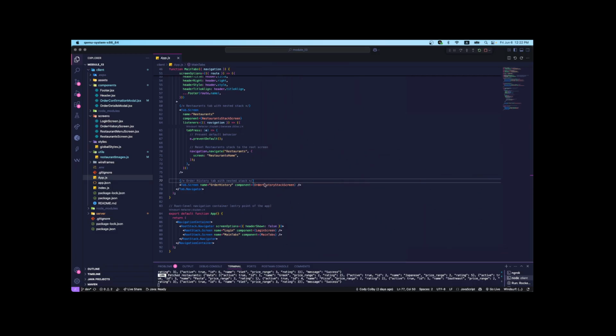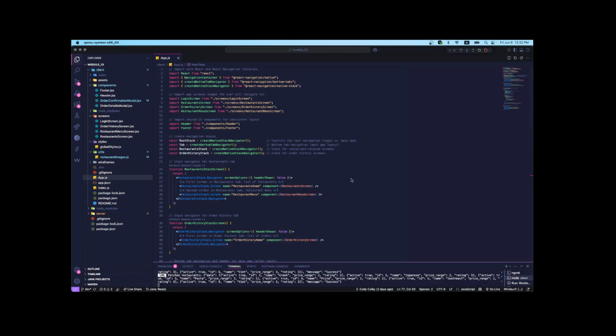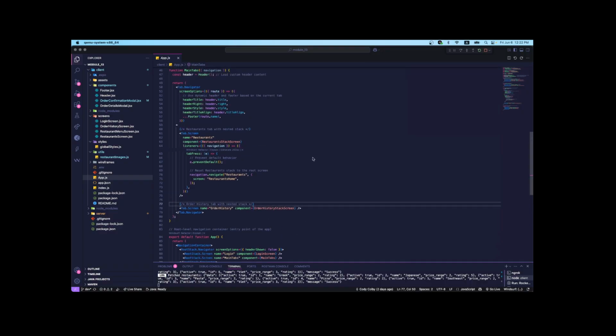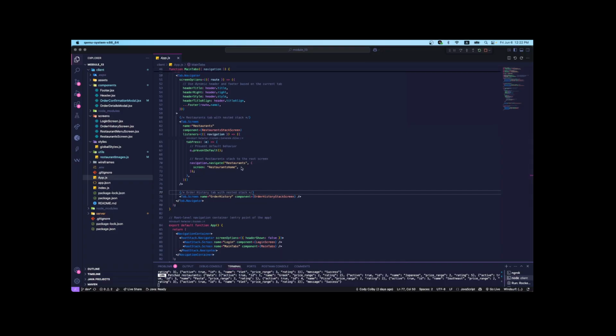I'll do a quick walkthrough here. So this is the navigation file. This file controls all the navigation for the app. There's a root stack for switching between the login screen and the main app, and then a tab navigator for switching between restaurants and orders. And each tab has its own stack, so we can go deeper, like into a restaurant's menu. If we wanted to add something later to the order history, we can add that there as well.